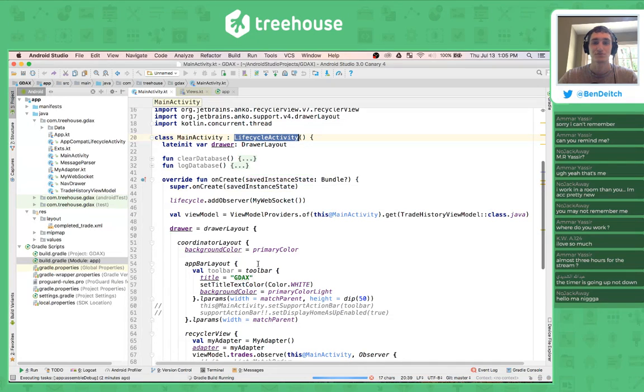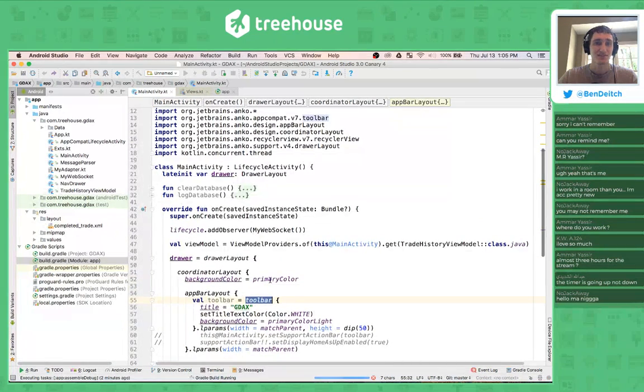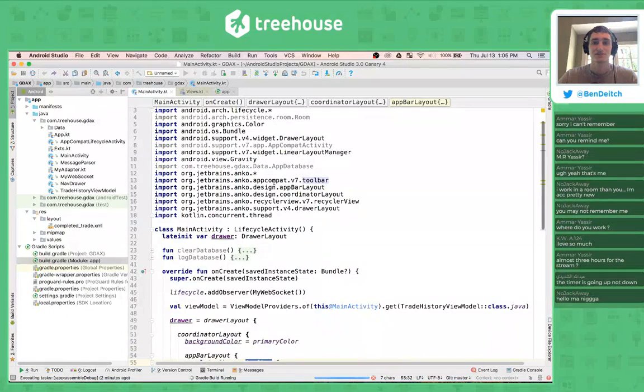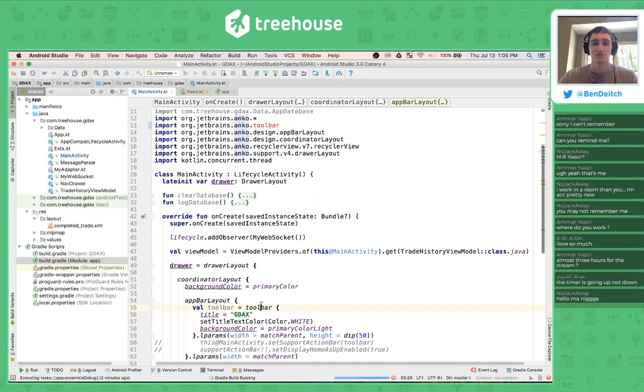We need to use the real toolbar. And last week I spent a little bit of time floundering around trying to figure out why this toolbar wasn't working. And that turns out to be the reason, and the fix is easier than I thought it was. All we need to do is change this import to just be toolbar. Then we should be using the normal toolbar from Anko.